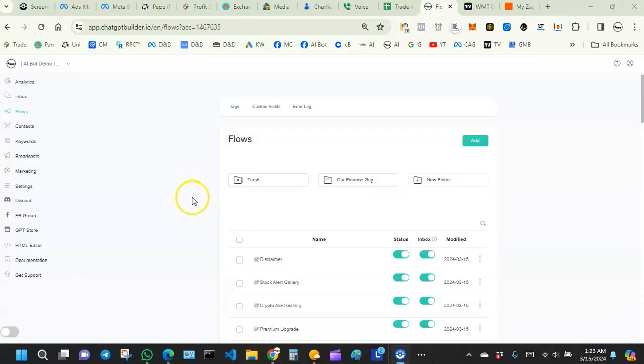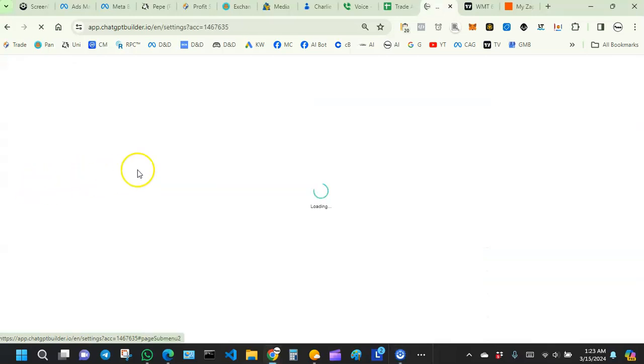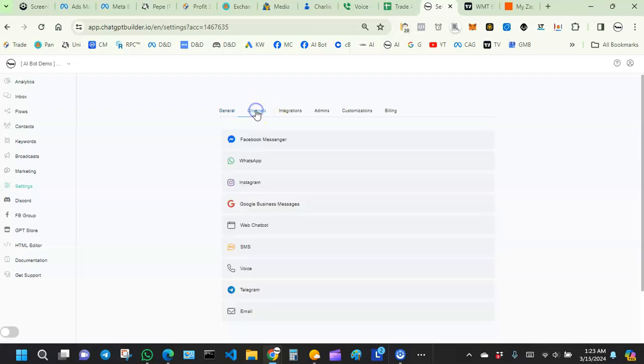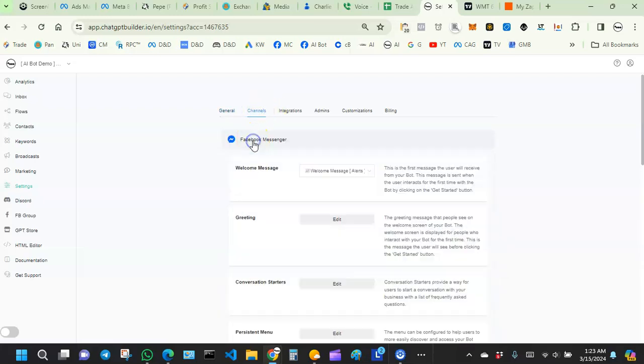Now let's make sure that our welcome messages are properly hooked up. I'm going to click on settings, and then on channels. If you're looking to display it on Facebook Messenger, I'm assuming you've already connected your Facebook page to your CBB account.